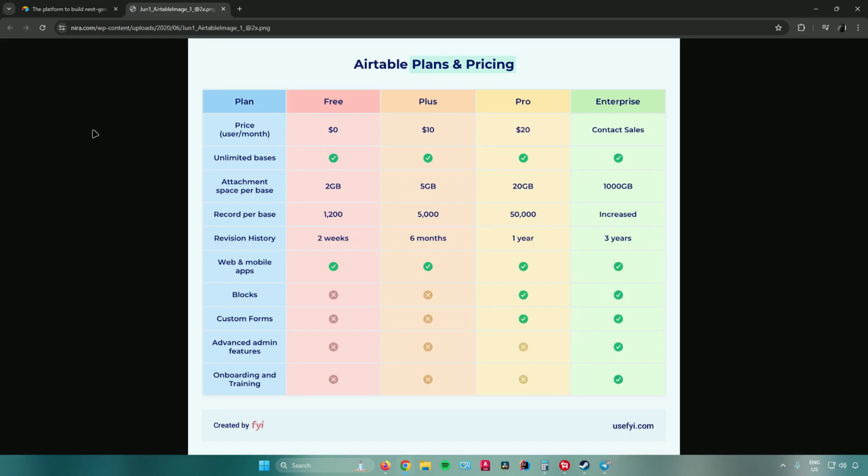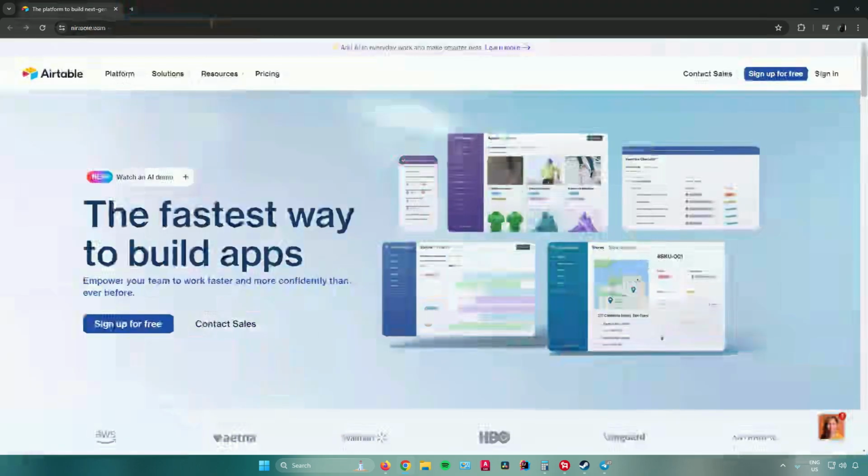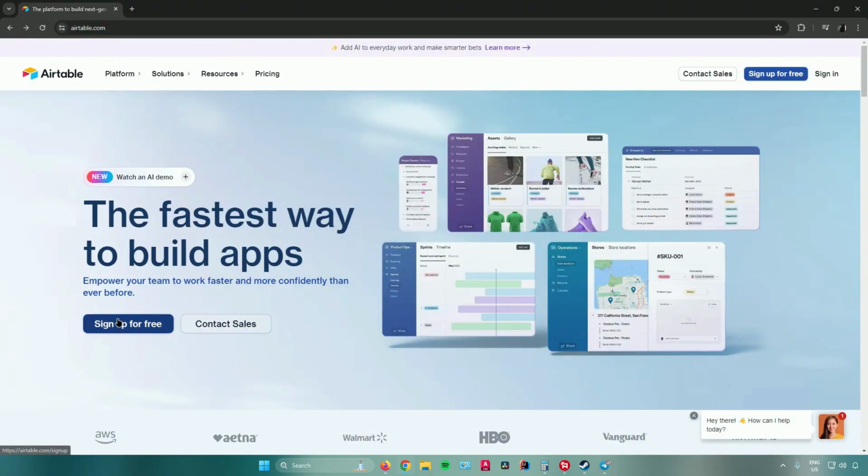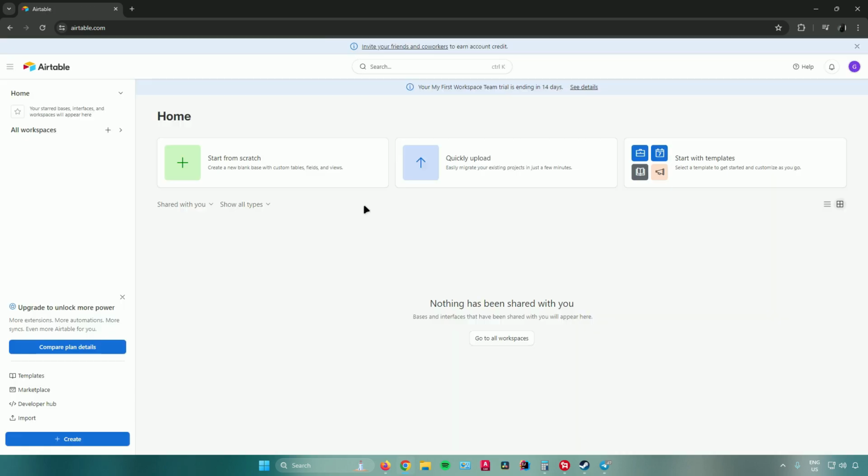So this is the pricing of Airtable right here. They have a free plan, a plus plan, a pro plan, and an enterprise plan. So feel free to check out the plans and see which one you prefer the most. So let's go back to the sign up option. To sign up, just click on sign up for free right here. And then after signing up, you'll be redirected here to the home page of Airtable.